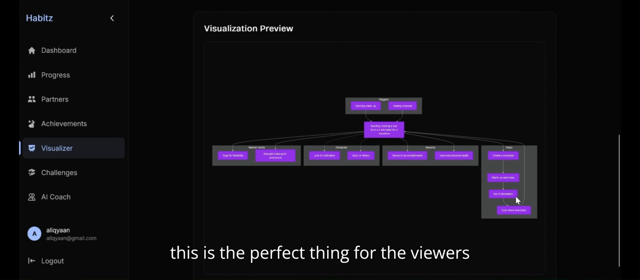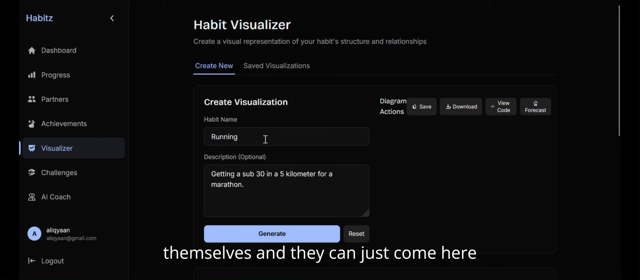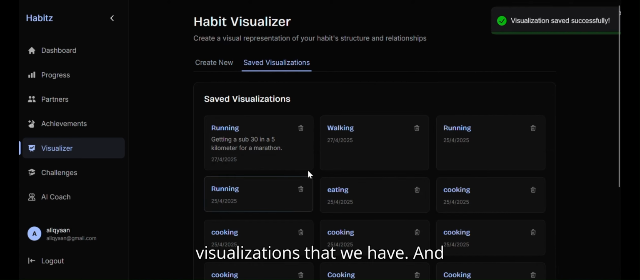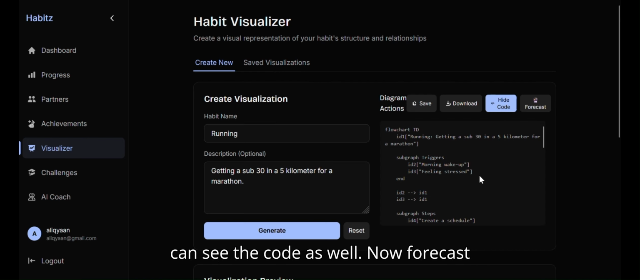So this is the perfect thing for the users if they want to try out new habits for themselves. They can just come here and search for the habits. They can click save, and this habit will be saved as well. So these are the saved visualizations that we have. And if they want to see the code, they can see the code as well.